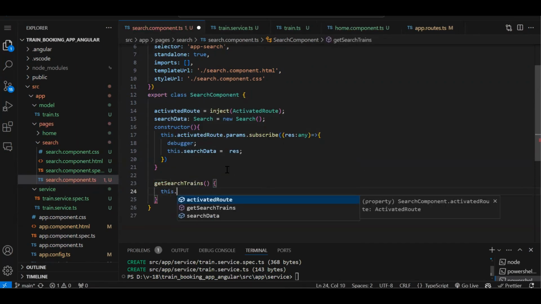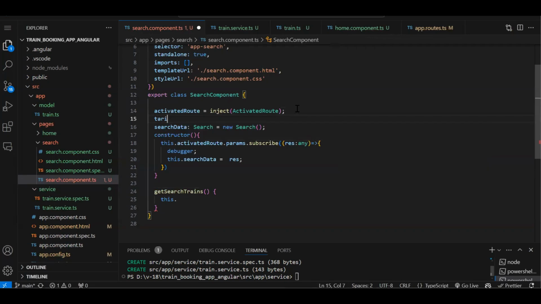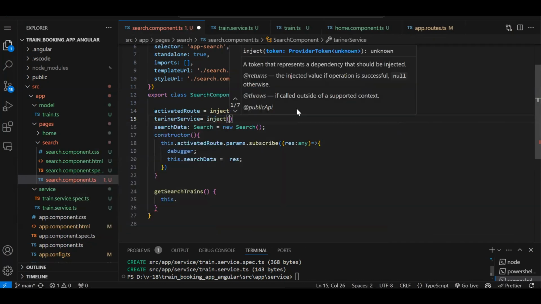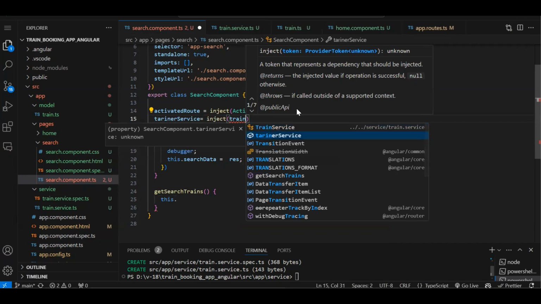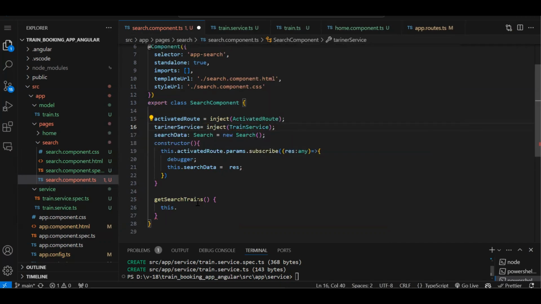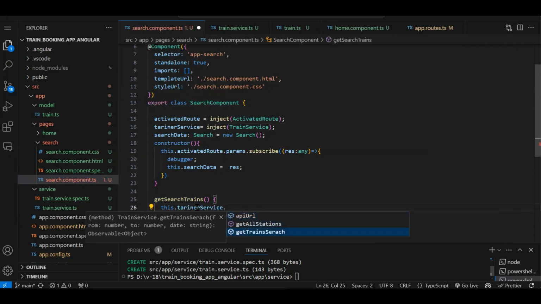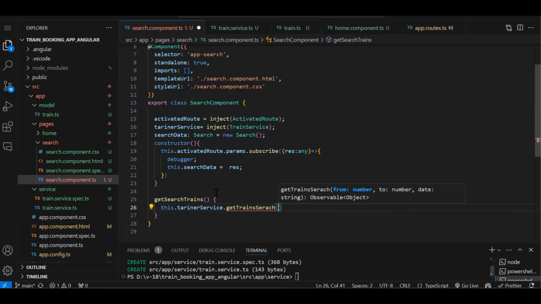Now this dot, we haven't created the object of train service. Let's create that: train service is equal to inject train service. Now, this dot train service dot, which method do we have to use? Get train search. What data do we need to pass?